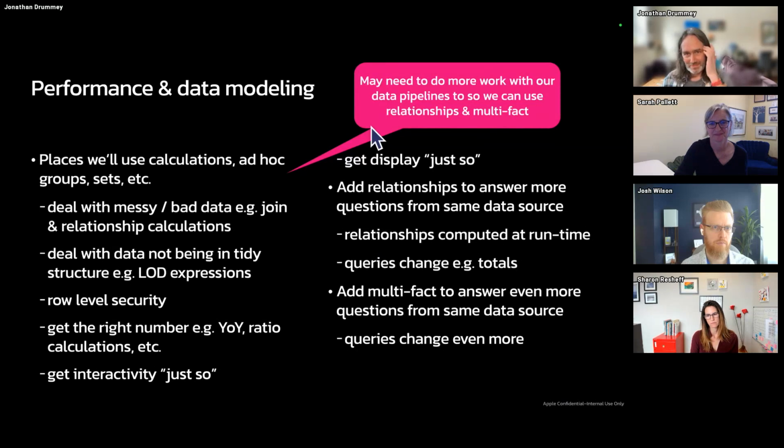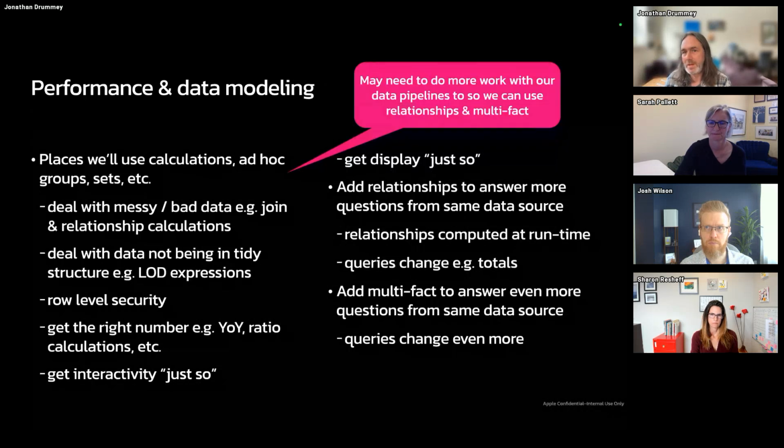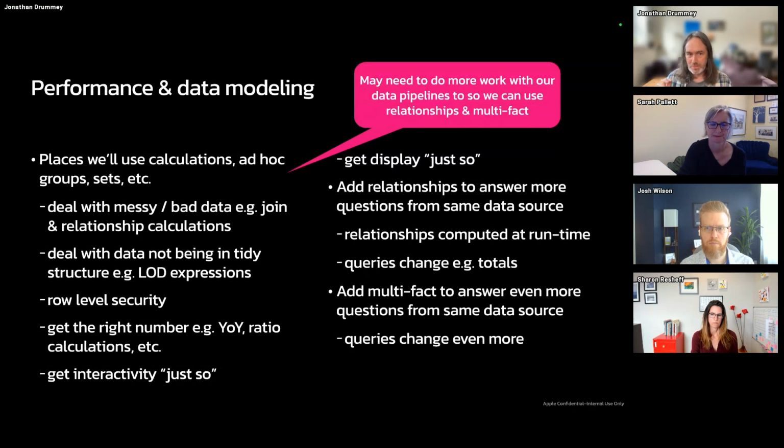So this line up here about needing to change our data pipelines to use multi-fact, we may need to effectively use that in practice to have dashboards that are performant with the interactivity we want and the display we want. We may need to move more of our processing upstream of Tableau, do more pre-computation for us to get the performance we need out of it.